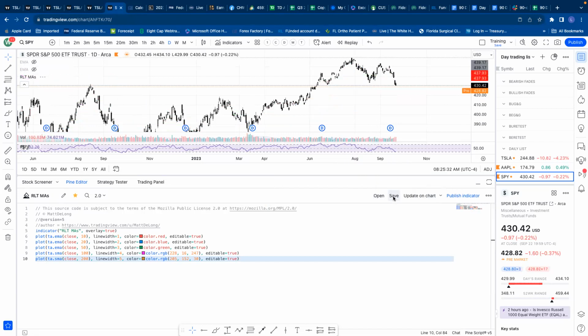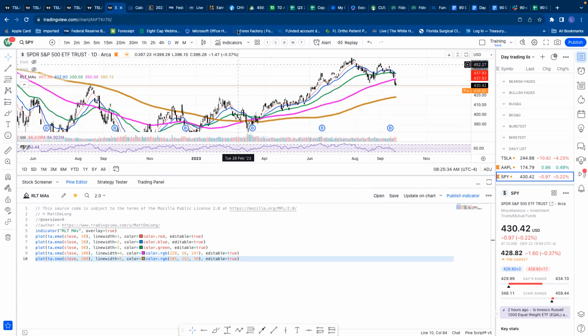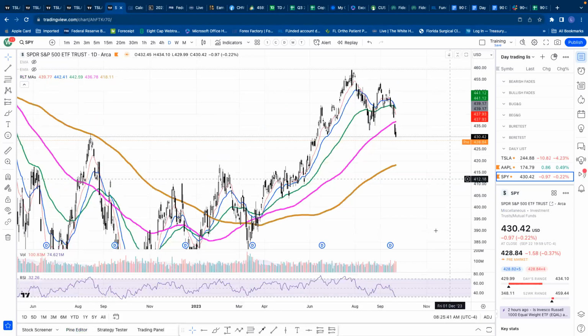I'm going to save that again. And now it's saved that permanently on my indicator as well as saved it on my chart. Once I'm done doing that, I can just click the minimize button and there's my indicator.